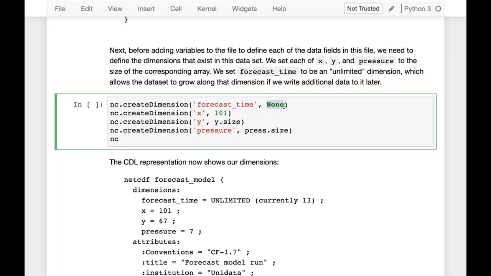In this case, in Python, it uses that to define this as an unlimited dimension within the file. So that means we could go back and later append and add more time steps for our forecast output if we wanted to. It's important to note with at least the CF conventions, you're only allowed to have one unlimited dimension.